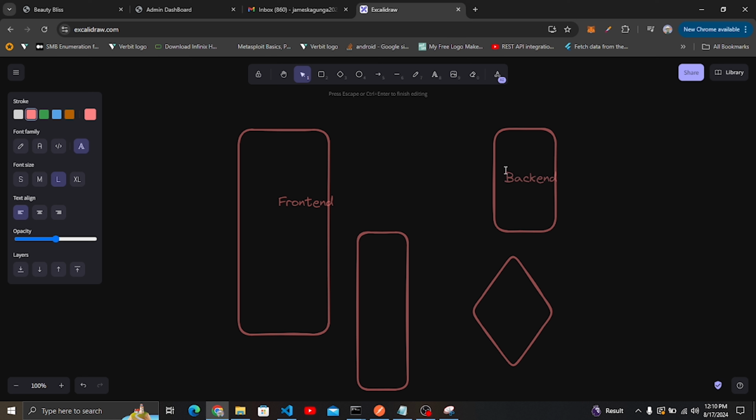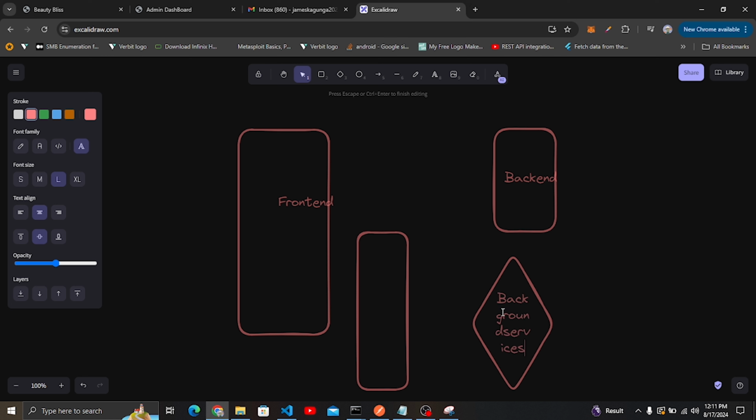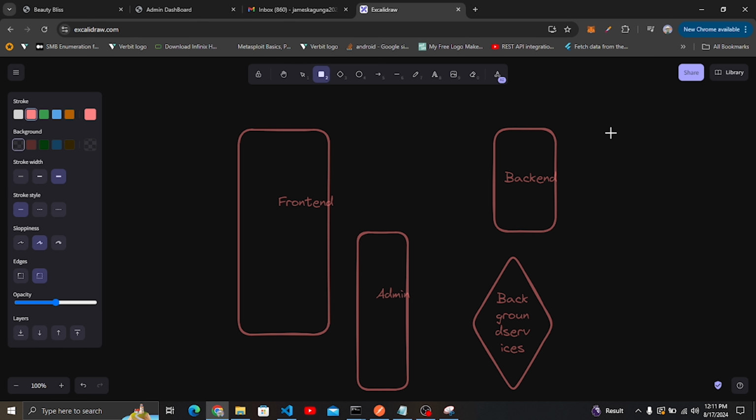And then I'm going to have also this part here, which is my background services. You can see background services here is different from our backend, because it's a backend but it has a work that it should do. Also here I'm going to write this is admin dashboard, or admin. Then there's something else that I forgot, and this is our database. So I'm going to add a database here.